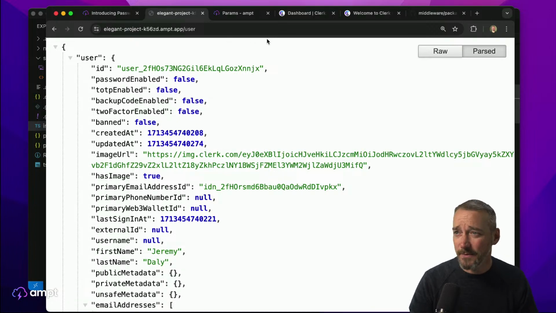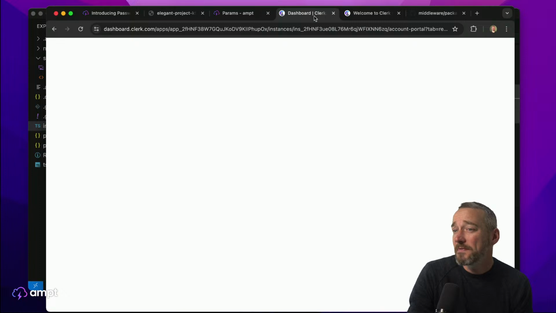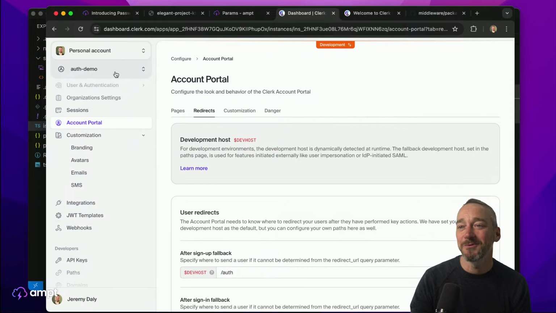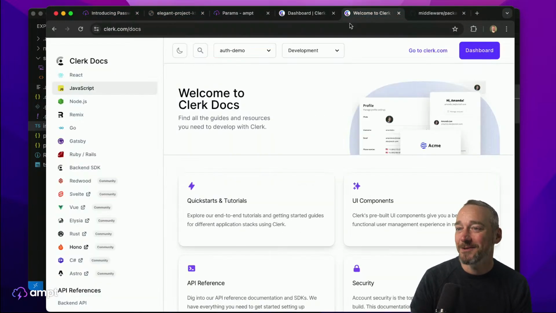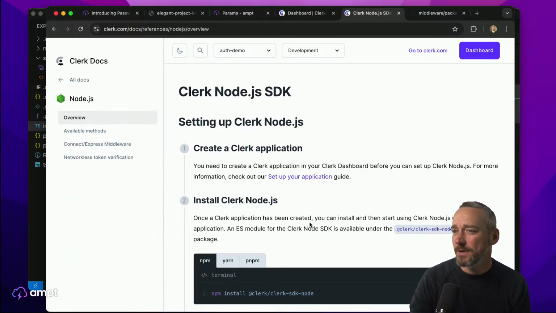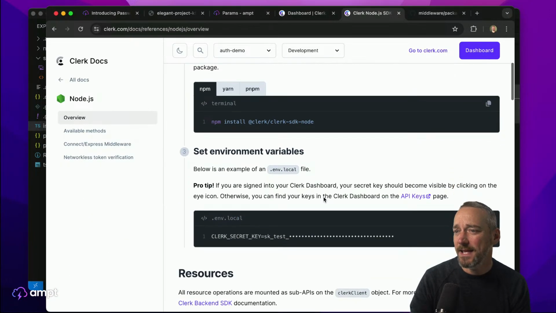So anyways, that is the integration with Clerk. I think it takes a couple of steps. You kind of do have to think through it a little bit because of the way we're using it. But if you did go into Clerk and you played around with, let me go back here. They have a Node one. Install Node, which is the SDK for Node.